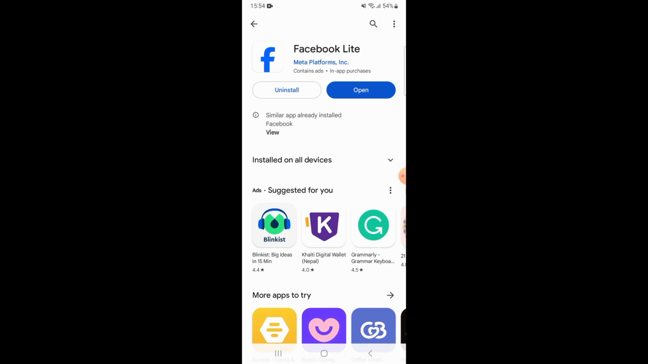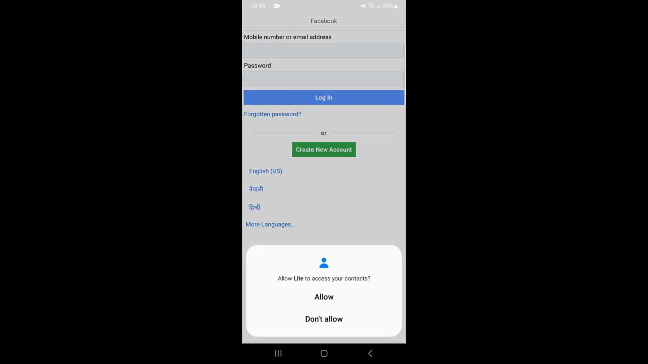Once your download is completed, the app will be installed on your device and you can use it to your wish. In this way, you can download the Lite app on your Android device.